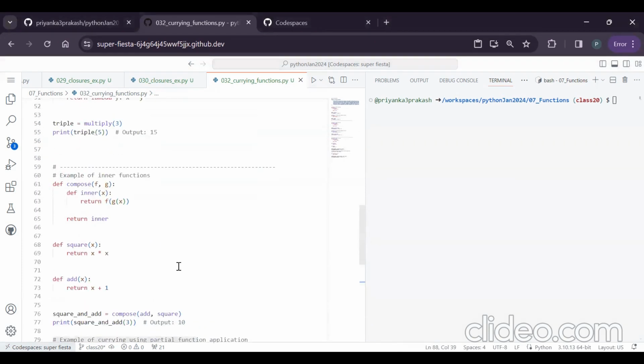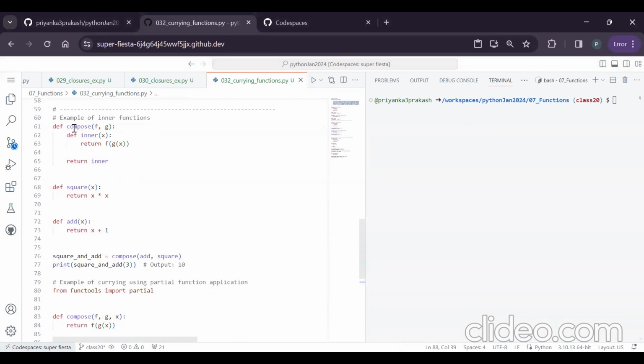In this example, what you can notice is that we have a compose function, which has an inner function. It takes both of them and executes the inner function with that x. So observe very carefully. It takes the first function and second function, both the functions in the first one and the arguments in the second one, and it is executing.